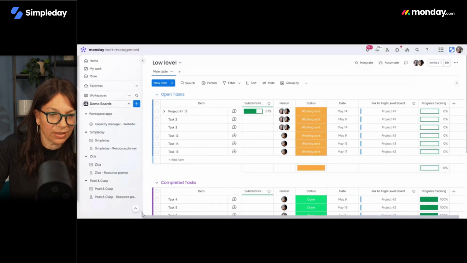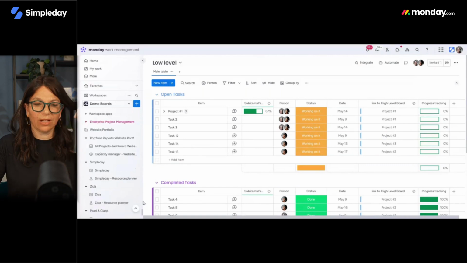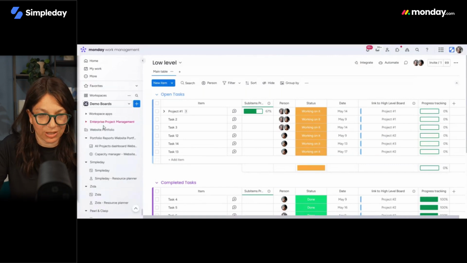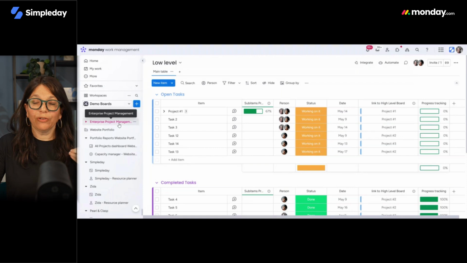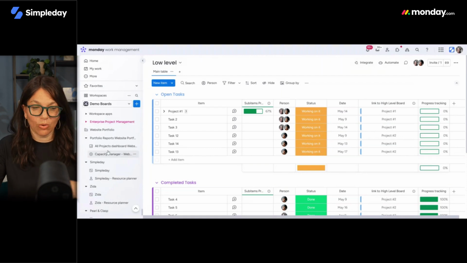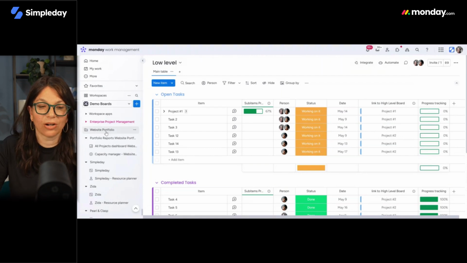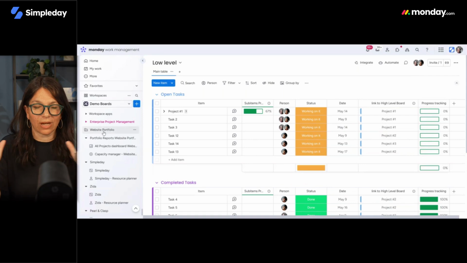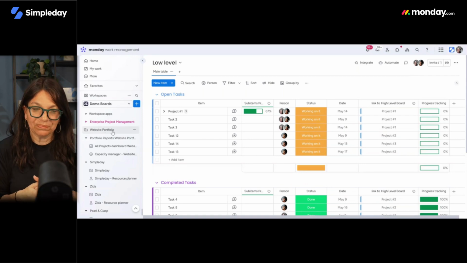So if you start here, see this folder over here, this is called Enterprise Project Management. There's a few different kinds of boards, and I just want to show you the different kinds of boards that are associated with this, and then I'm going to jump in and show you how it works. So the first is a portfolio. Sorry, let me start with our use case.